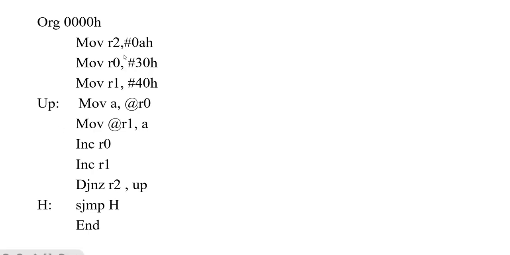Now R2, earlier R2 was 0A, now it will be 9, since it decrements by 1. Now it is not equal to 0. Therefore it will jump to this label again and execute this loop. Then when it executes this, R0 will become 32, R1 will become 42 and R2 will become 8. Earlier it was 9, now it is 8. Again it is not equal to 0, so it will jump to the loop label and again execute this loop.